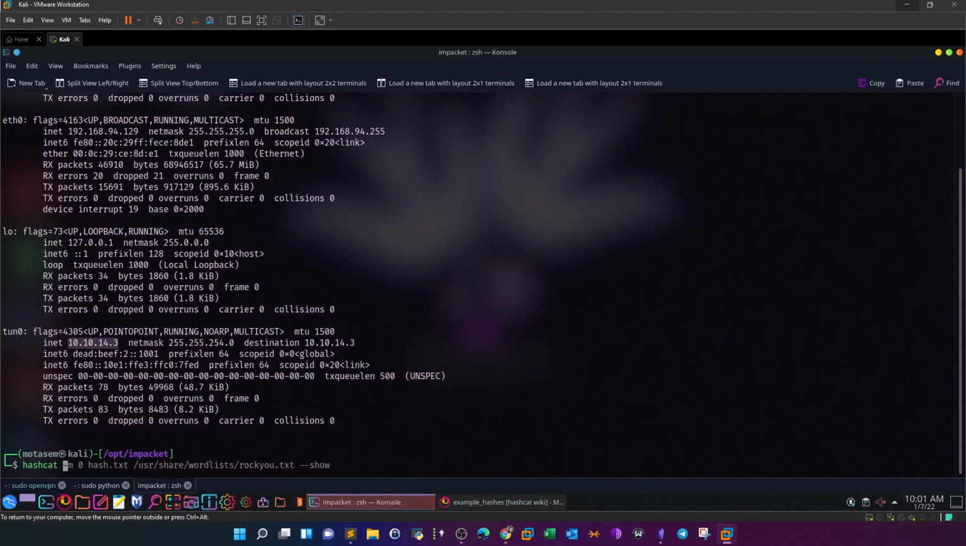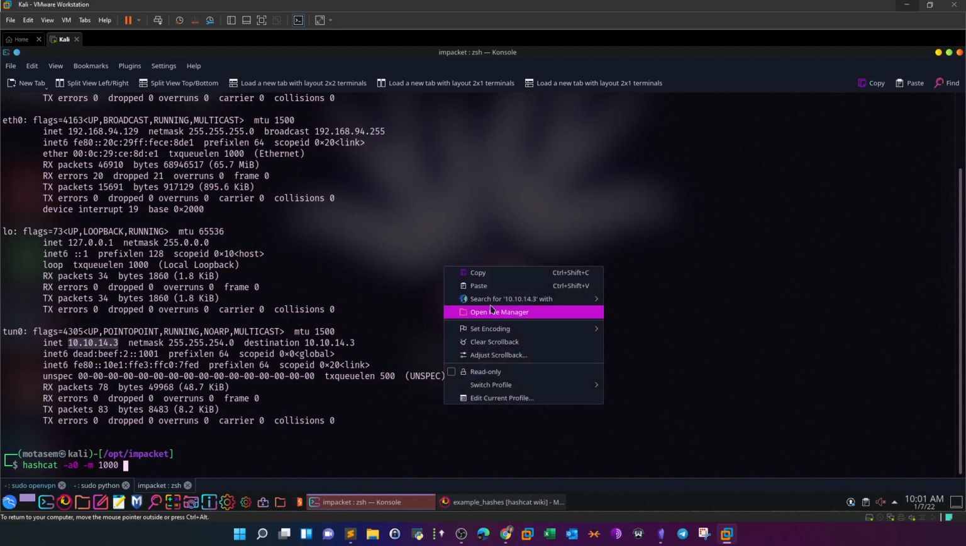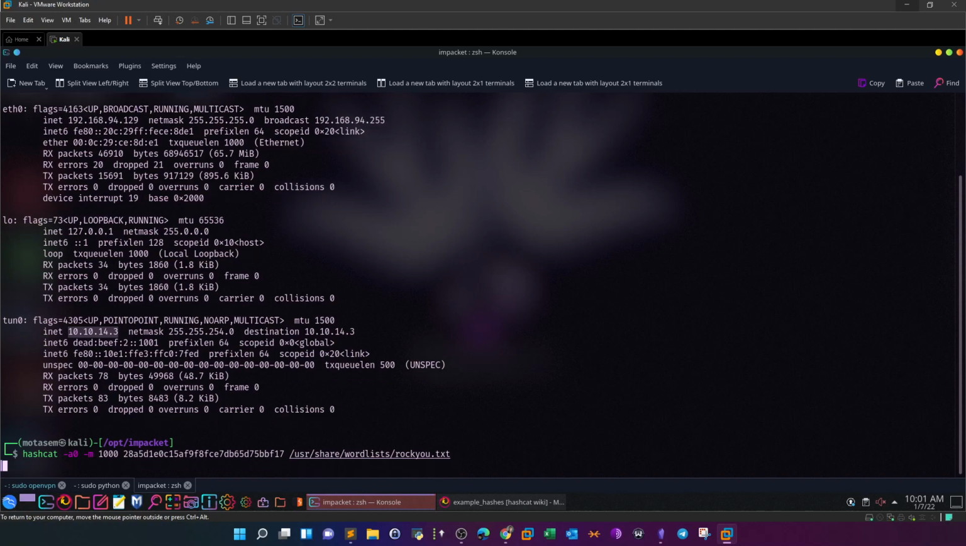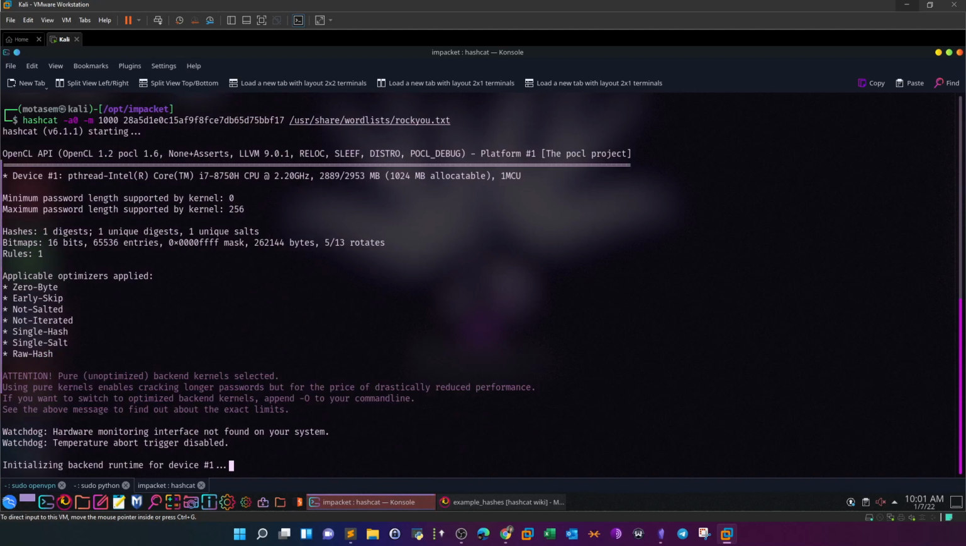So -a 0, and then we define the mode 1000. Paste in the NTLM hash. /usr/share/wordlists/rockyou.txt. Yeah, let's see. Okay, the password will be 1234test, but we're going to wait for this to finish. I'm going to proceed now to the next step.